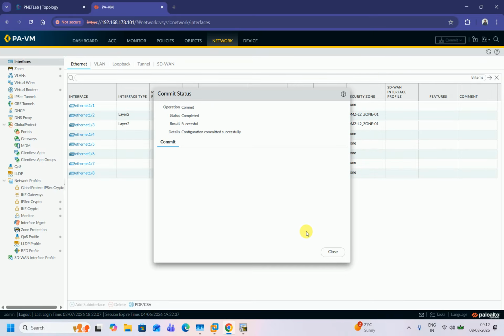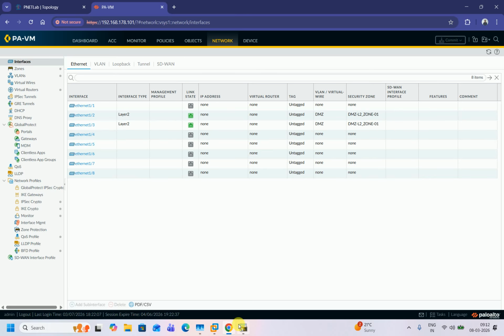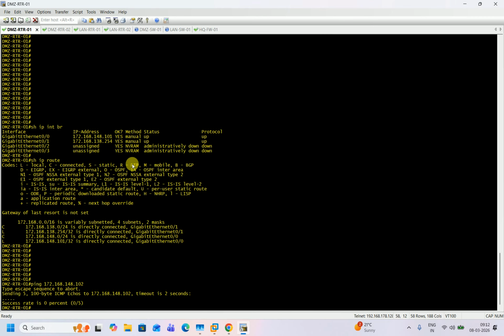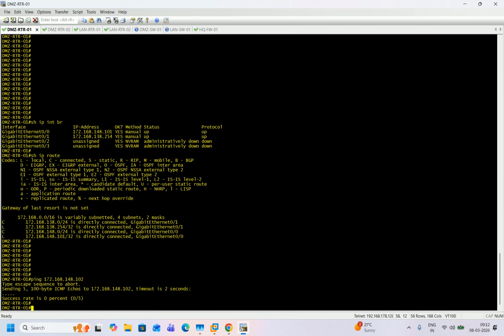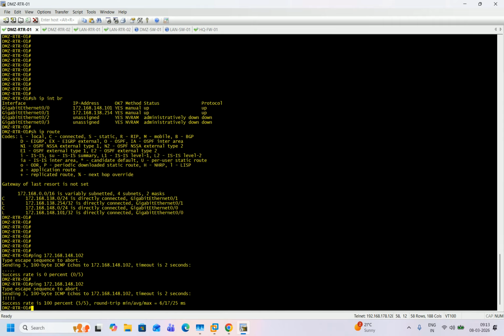Okay, so configuration committed successfully. Now try once again to communicate to the same segment of machine. So I'm going to try to reach from DMZ zone router 1 to trust zone LAN router 1, which have the same segment of IP address. Now you can see I'm able to reach. Earlier it was not, but now it's happening.